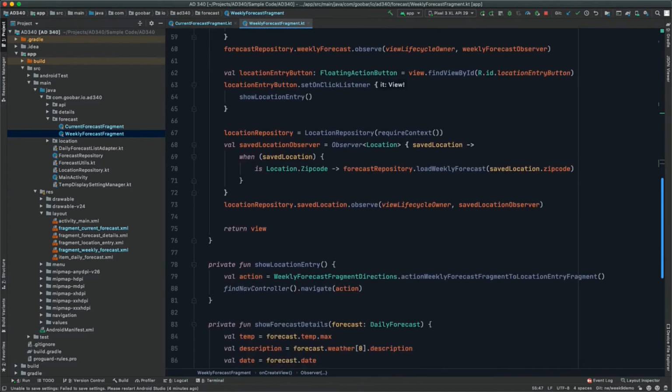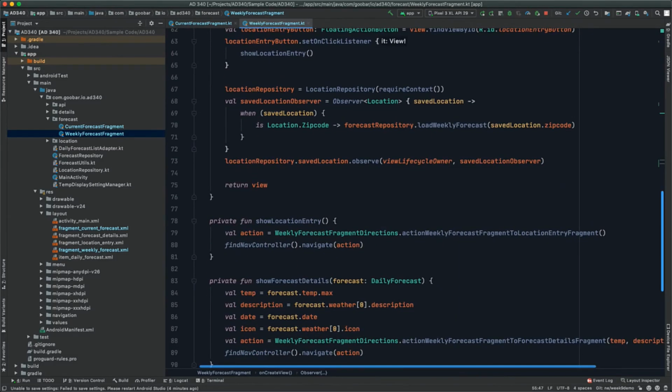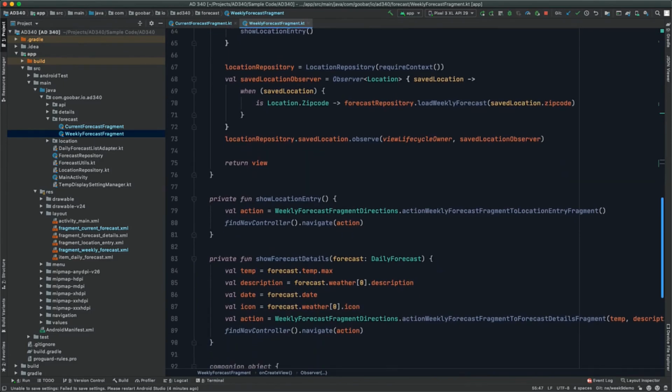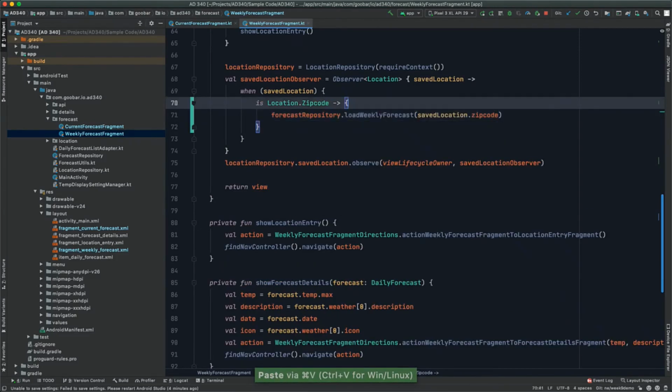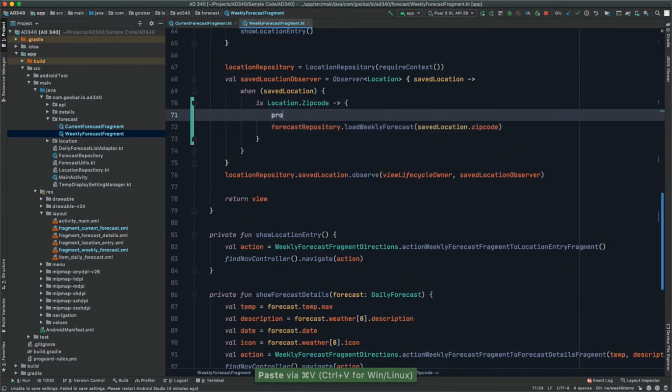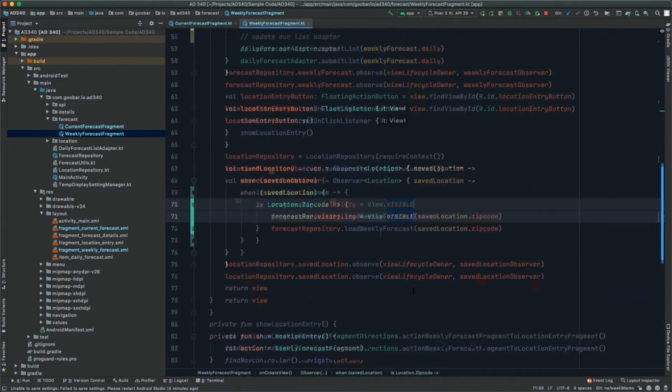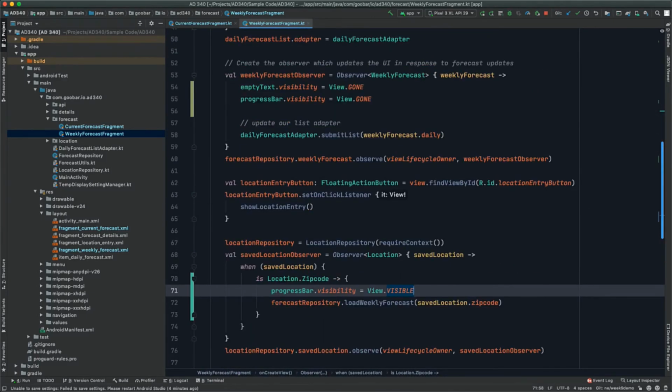And then similarly, in the saved location observer, we want to make the same update to show the progress bar when we start calling load weekly forecast. So I'll add progressBar.visibility equals View.VISIBLE. So now that we've generally copied the same pattern that we're using in current forecast fragment, let's redeploy this to our emulator one more time.